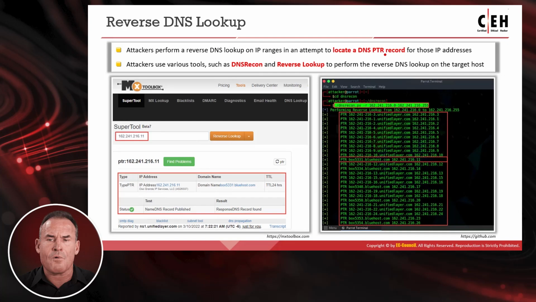And the PTR query is also a useful way to do host enumeration, identify live hosts on the network through DNS versus a ping sweep, which we'll talk more about in the next module. So reverse DNS lookup is, again, IP to host name. A normal DNS lookup is a host name to IP.